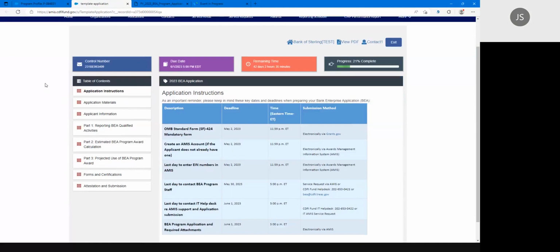So here's the homepage, and there's some important information here. You can go back to your organization's profile in AMIS. You can view the application in PDF form. You can go back to your contact. Some important information regarding your control number and the due date of the application, as well as how much remaining time is left in order to complete your application, and also a progress bar. So as you complete more and more sections, this progress bar will go farther, and the goal is to be at 100% in order to fully submit your application.